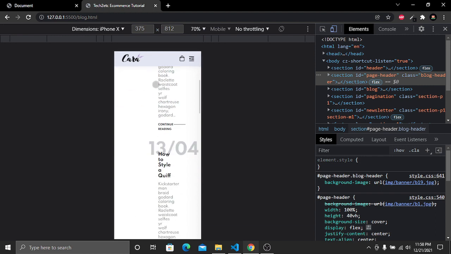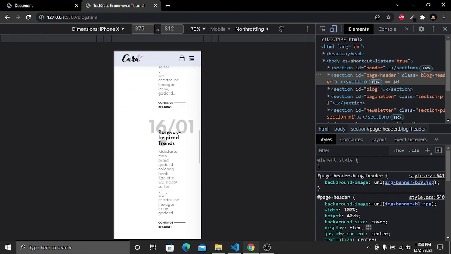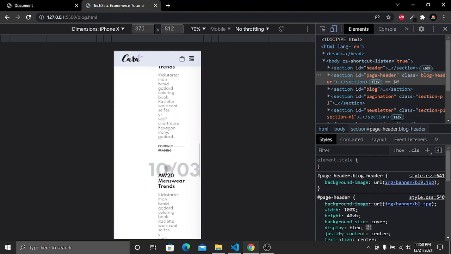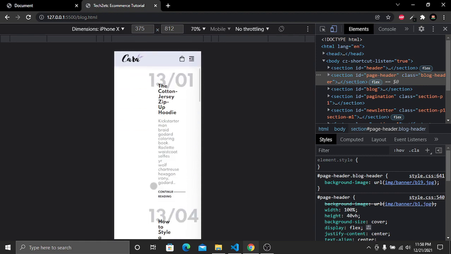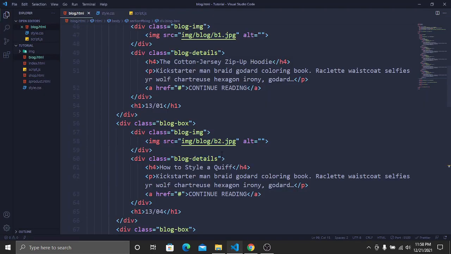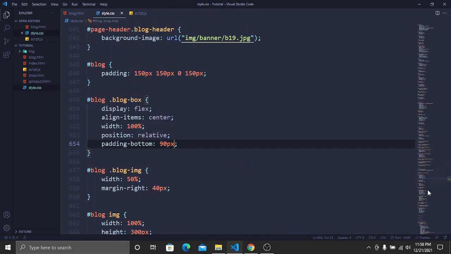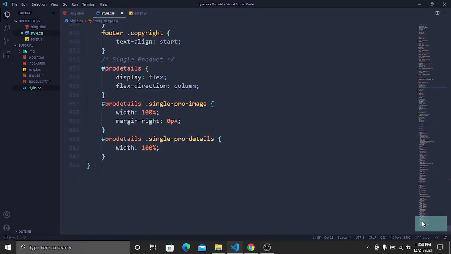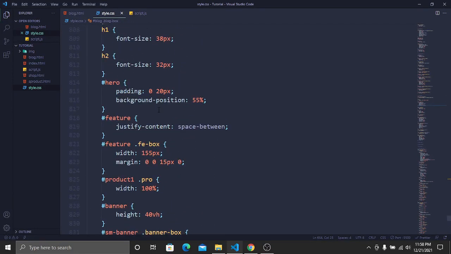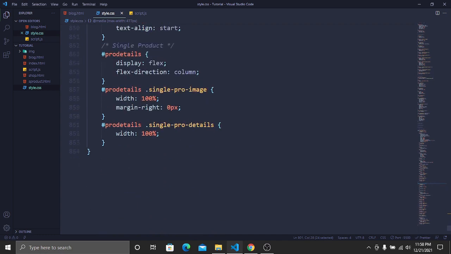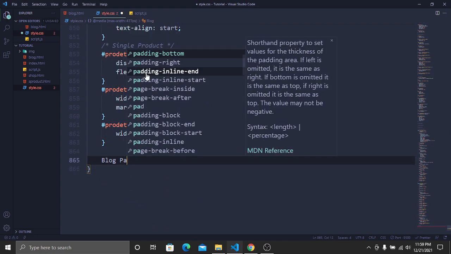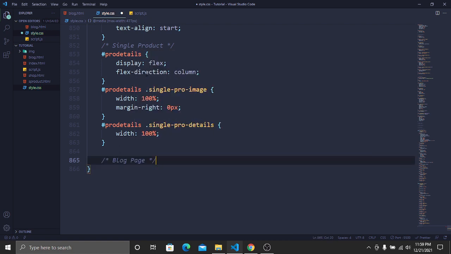Okay, so in our mobile screen device, our blog is not looking so good, so we have to change the styling. For doing this, let's go to our code, go to our style sheet, then go to the bottom of our code, and now we have to go in our small screen breakpoints, and then we have to add a comment here, and it will be blog page, then comment it. That's it.